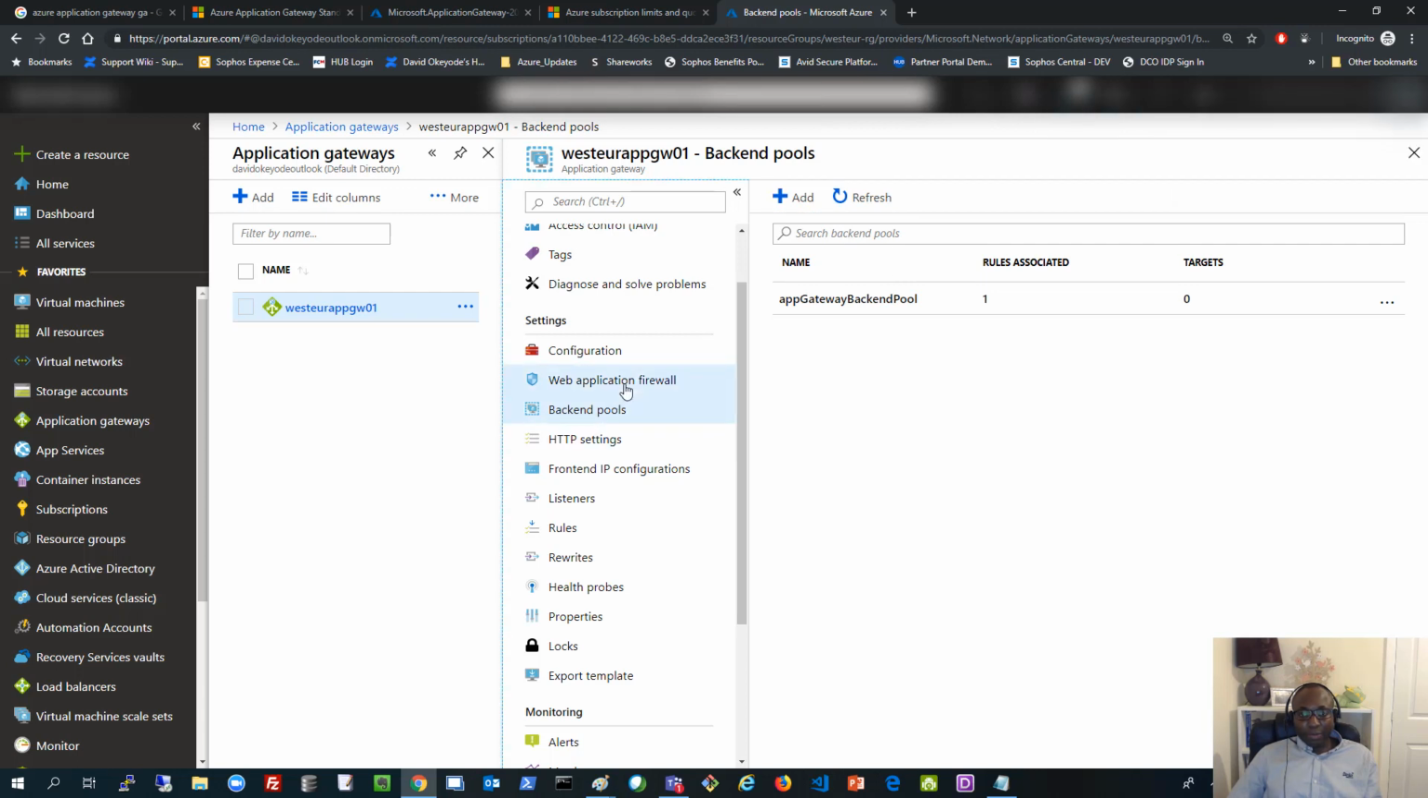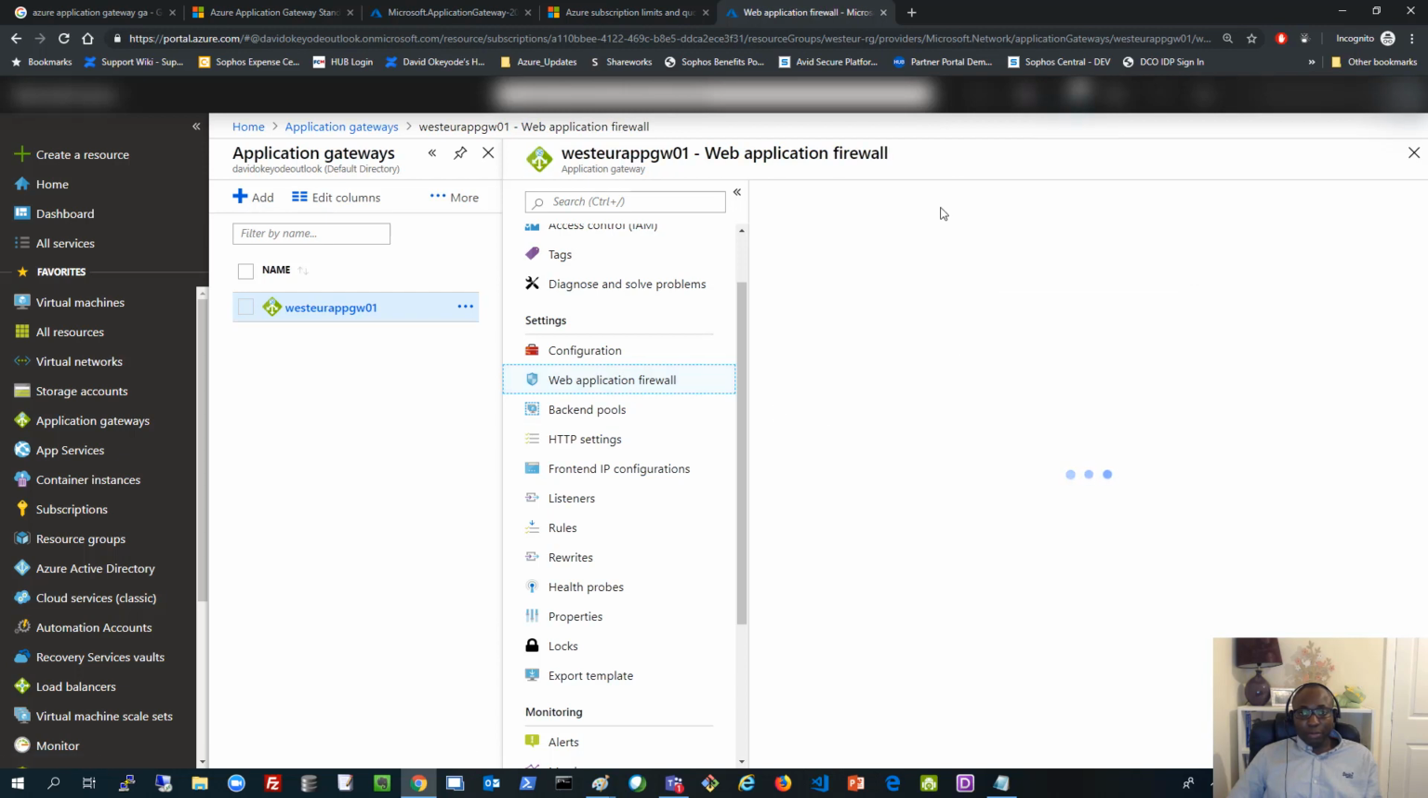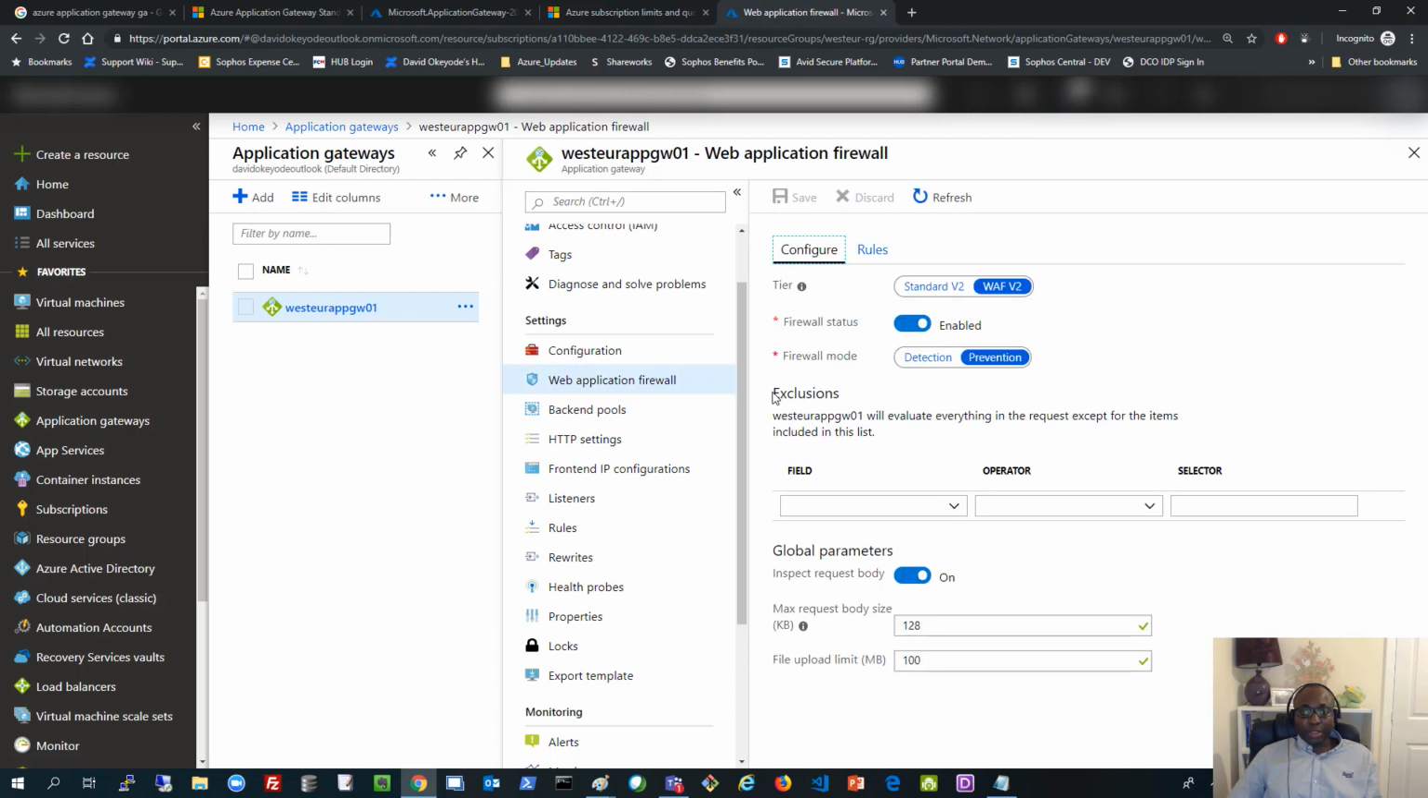Web application firewall, of course, is where I configure my firewall capabilities. Do I want it to operate as a firewall? Yes. Do I want it to be enabled or disabled? Yes, enabled. Do I want it to detect and just log, or do I want it to prevent? I want it to prevent, so I can select that. If I want to add certain exclusions, I can add that. If I want to scan the body of my pages, I can add those there.